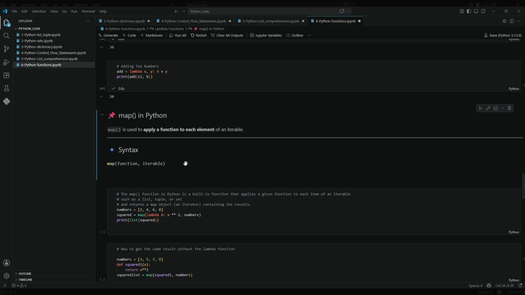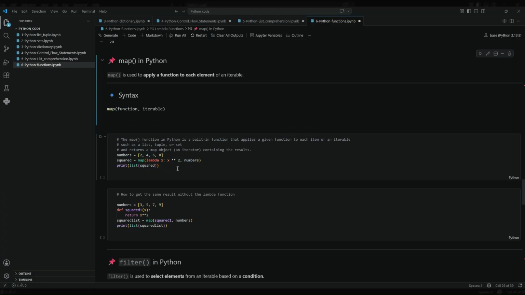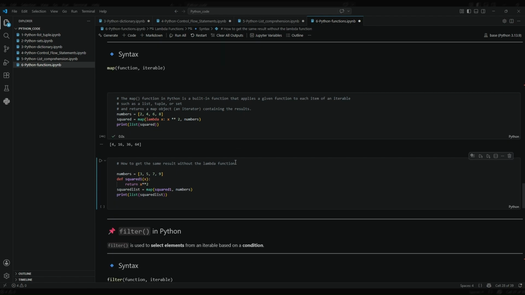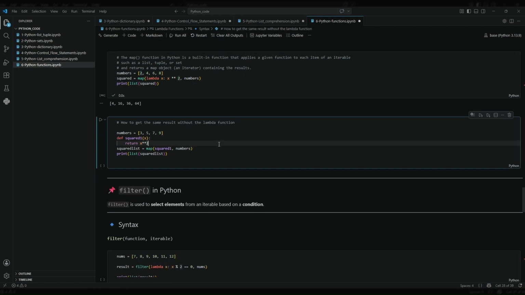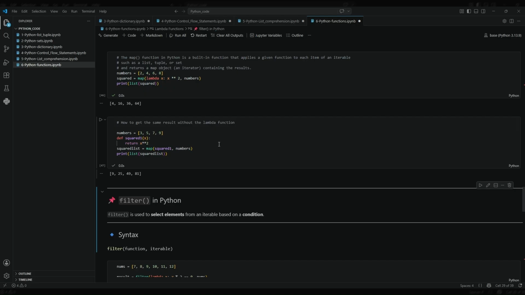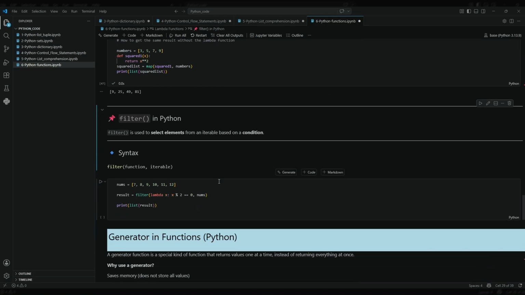Next, we learn about map. The map function applies a function to each item in a list or another iterable. In the example, each number is squared. Then the result is converted into a list, so we can see the output. We also do the same task without lambda by creating a normal function first. This shows that map can work with both lambda functions and regular functions.